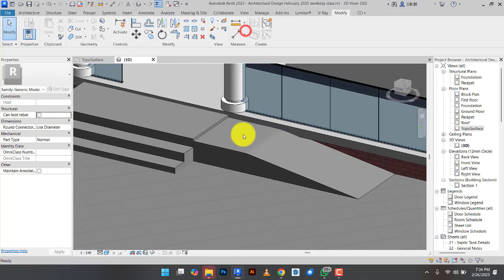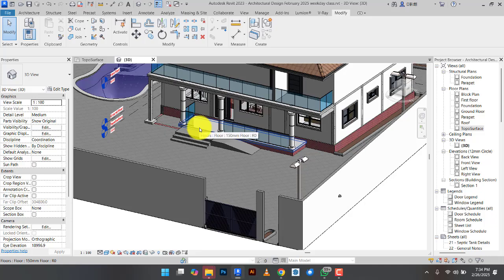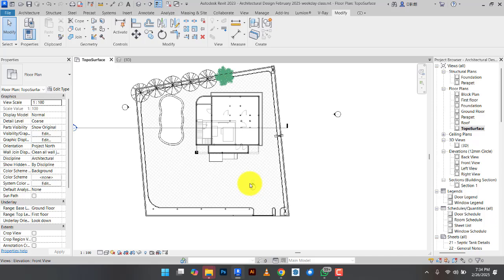Again, it needs to match. To be on the safe side, if you want this to be matching, just cut a section through that side so you can see it well. What I want to say is this guy is inside already. So we can go to that elevation, because at the elevation we see it well. This is the front elevation.